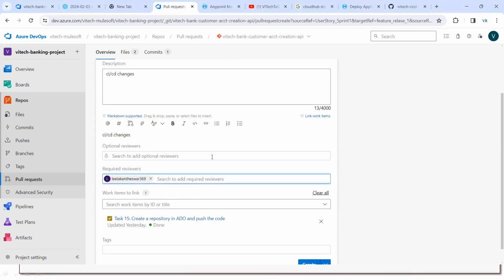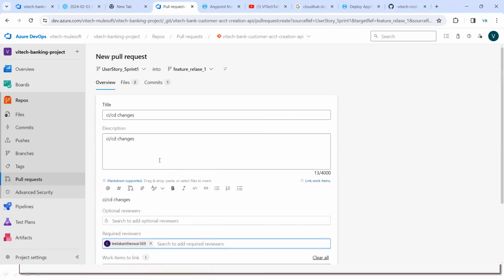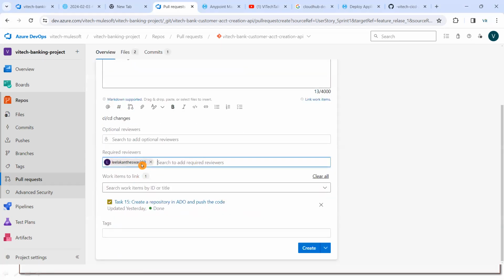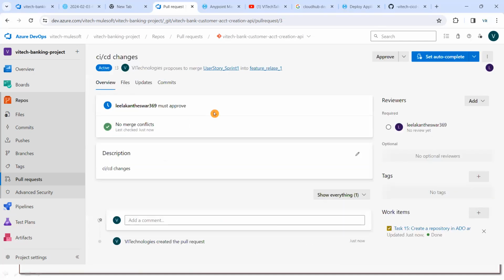Okay, so what I'm doing, suppose he's my reviewer. I have modified some changes. I'm going to create a pull request. Just observe now. He has to review. Can you share your screen? I'll stop my screen share.